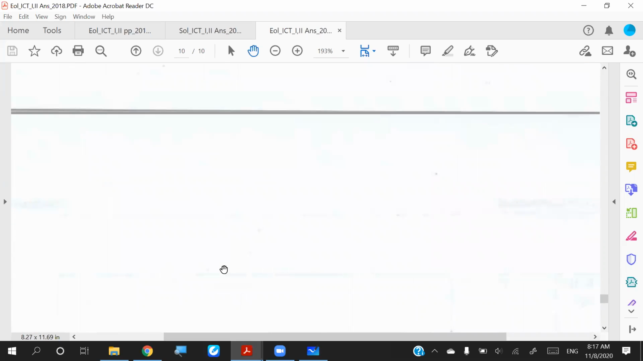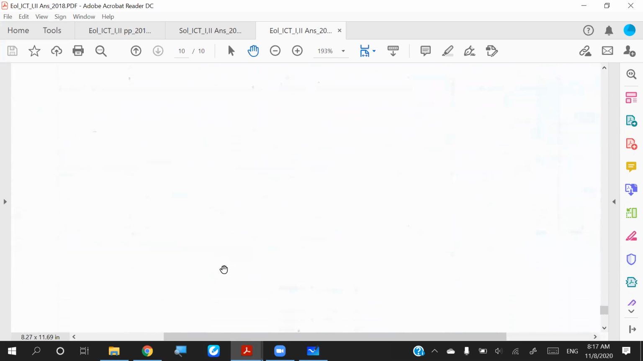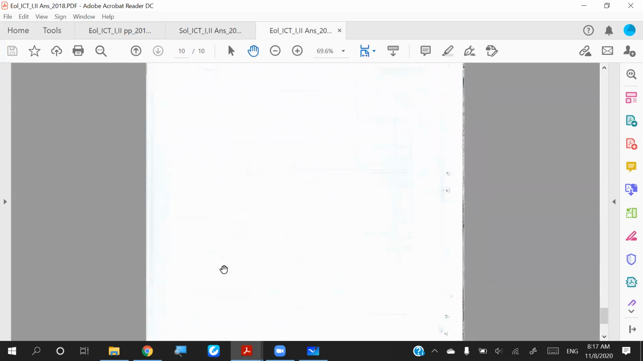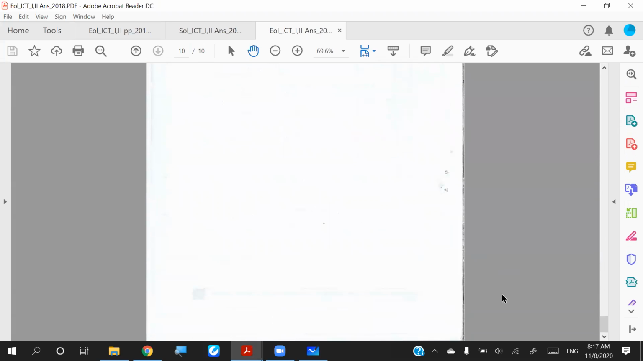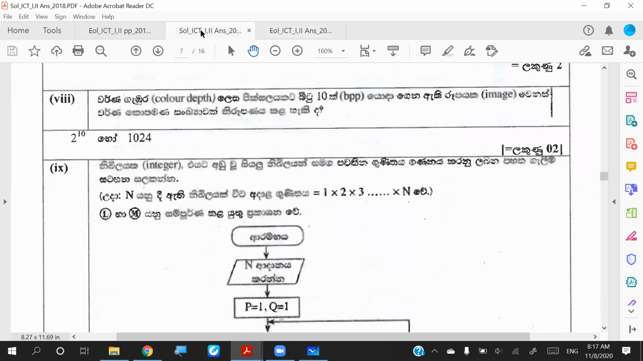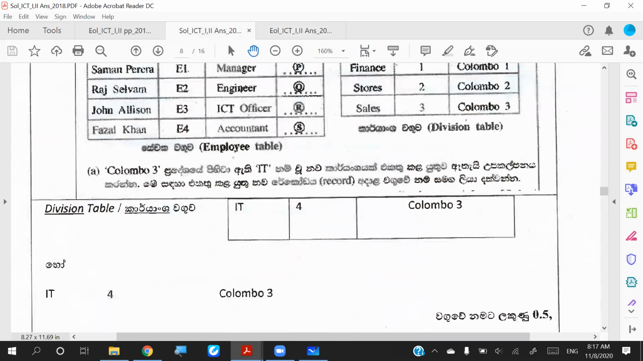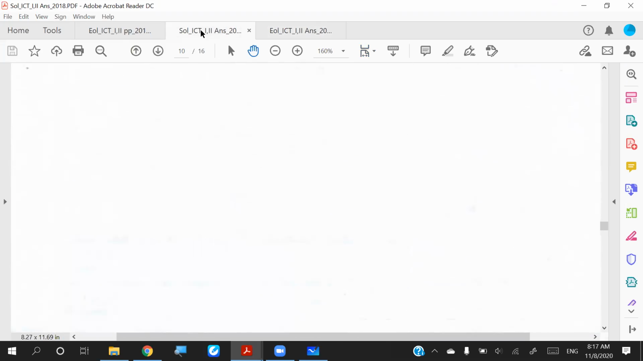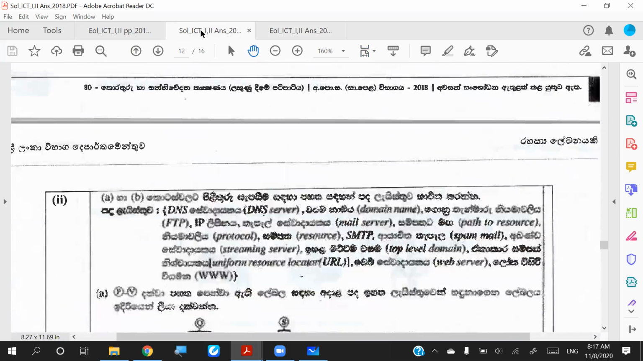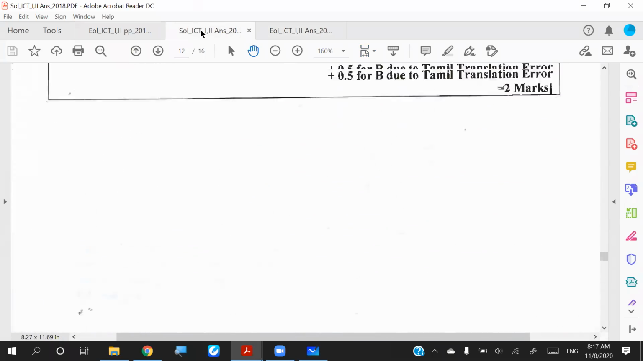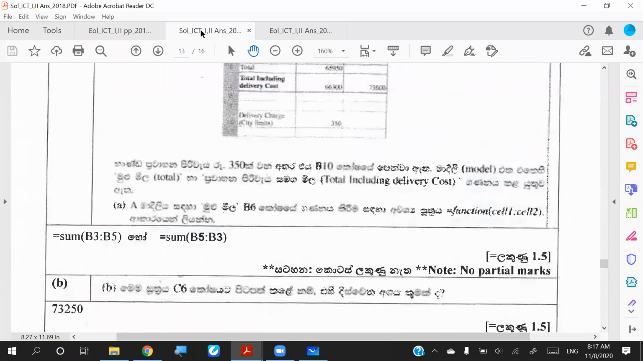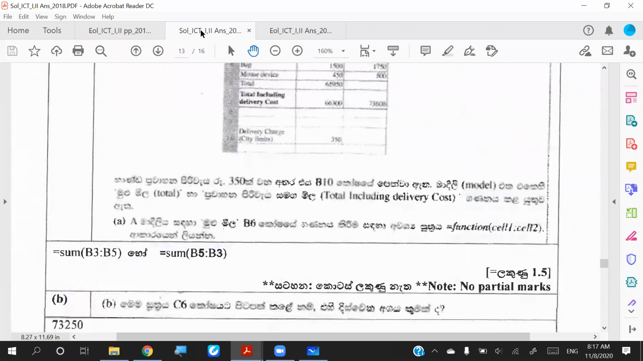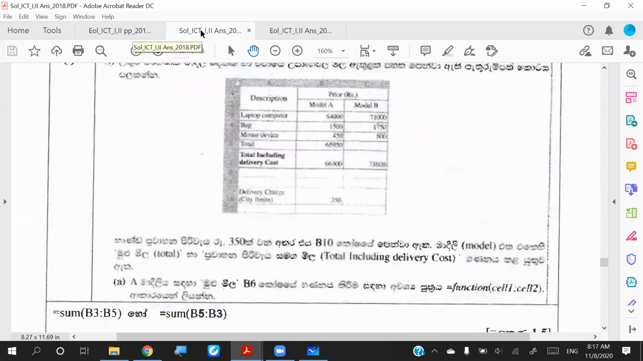So for part B, hold on, I need to find the part B. It is also missing now. Let's go with this. In part B, they are asking what is the formula to calculate the cost with the delivery charges. The delivery charges are in the B10 cell.